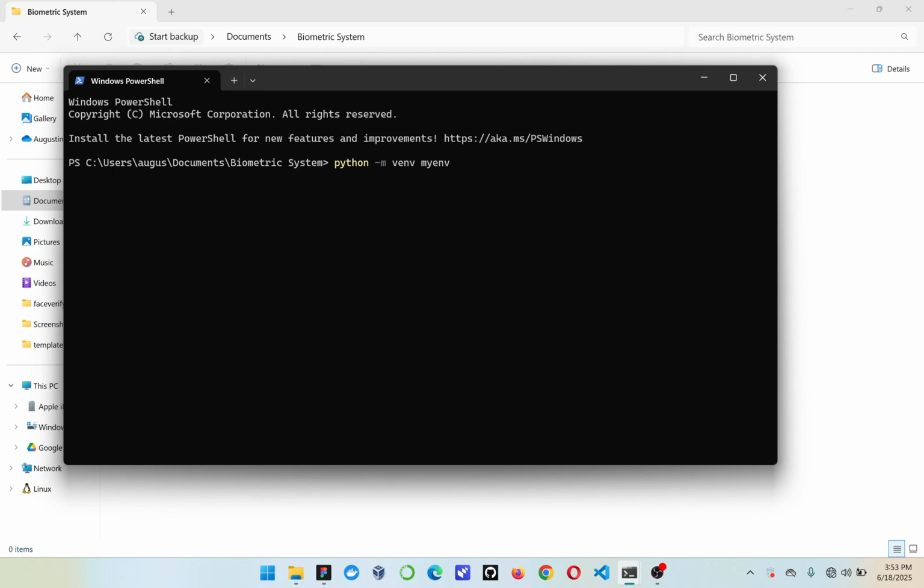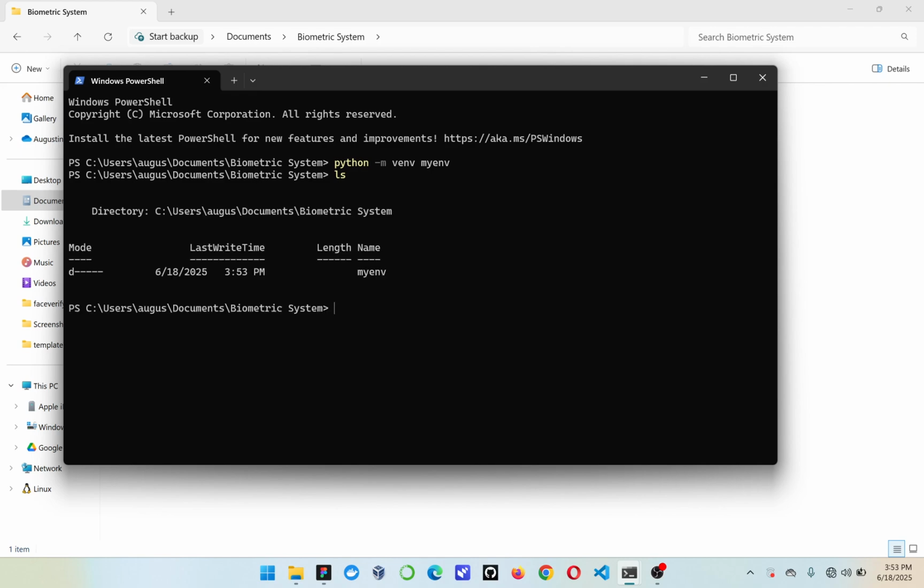Once that is done, you hit enter. Just hold on for some minutes. The virtual environment will be created for you. Okay, that is done. Our virtual environment has been created. So we can list the contents of this particular folder that we are in, which is biometric system. Once we list the contents, you can see that myenv is now part of our folder. So we have a folder in the biometric system folder called myenv. That is where our virtual environment is.